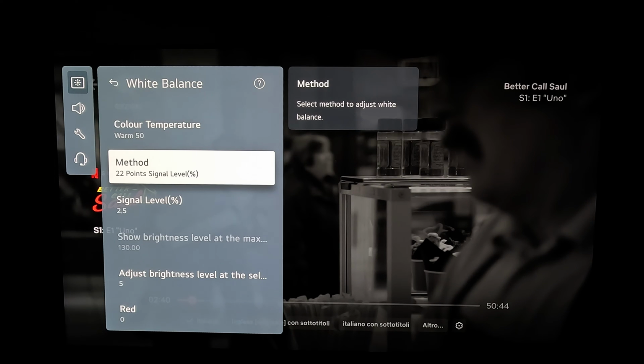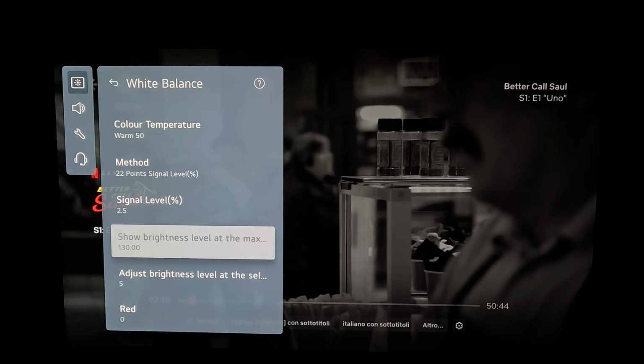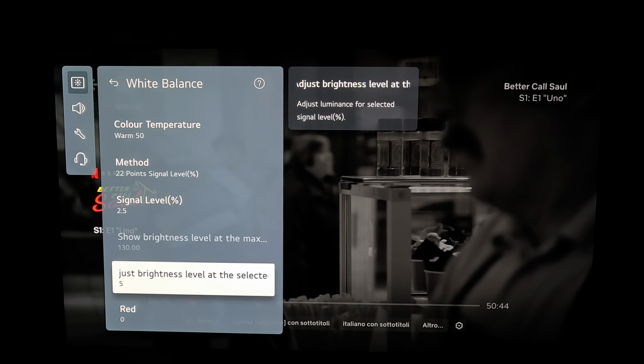Now I also suggest to use the method 22-point, go to the signal level percentage 2.5, which is the lowest gamma, and once here you can increase the luminance of this area by +5 to slightly improve the darkest detail of SDR. So I suggest setting it to +5.